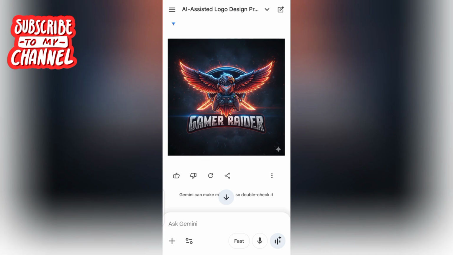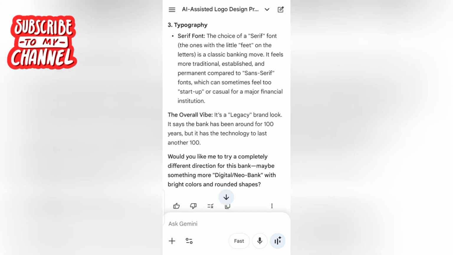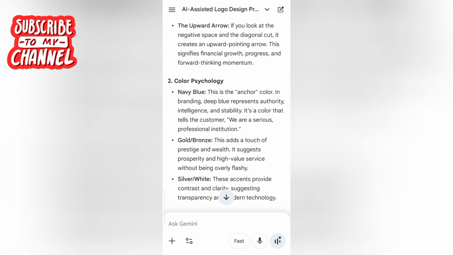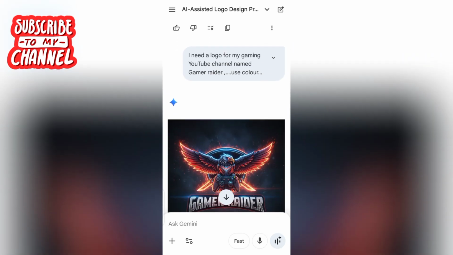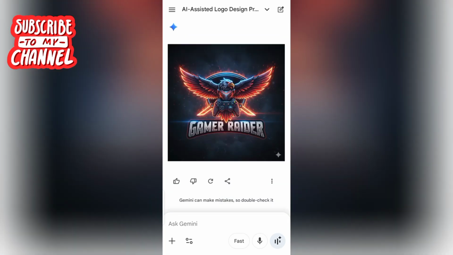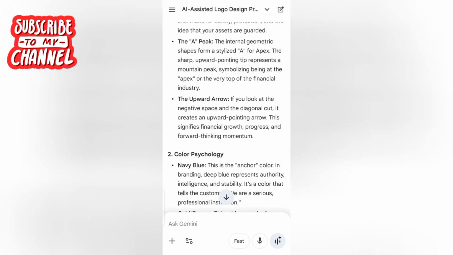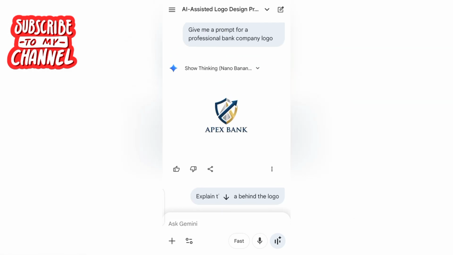So that's the one that it has come up with. You can either choose to prompt it, or you can choose to let it come up with the ideas and everything, the prompt, the designs and everything. So that's how you do it. Anyways, that's how you use Gemini AI to come up with your logos.